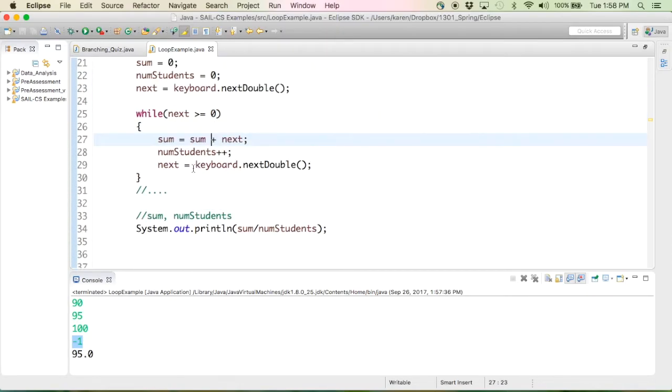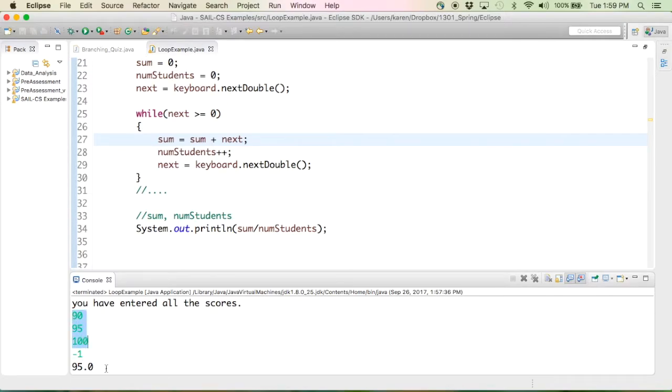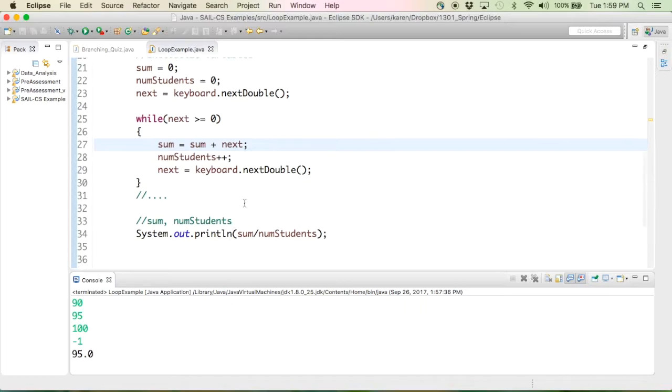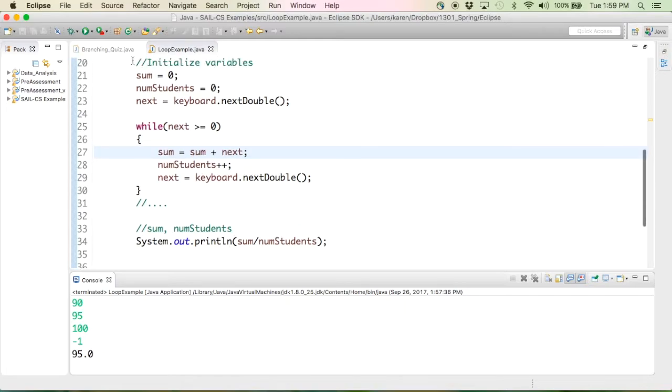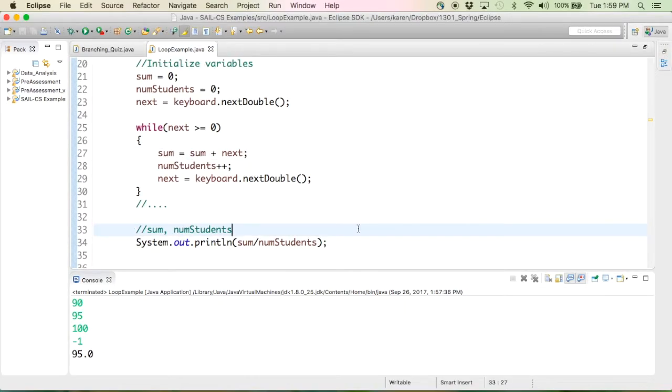So what if we now wanted our program to accommodate a teacher who has more than one class? Maybe these were the 3 students in their first class and they got an average of 95, but now I want to prompt them to ask, do you have another average that you want to compute? And they should tell me yes or no. If they say no, then my program should terminate. But if they say yes, then we should restart all of this again and allow them to compute another average for, let's say, another class.